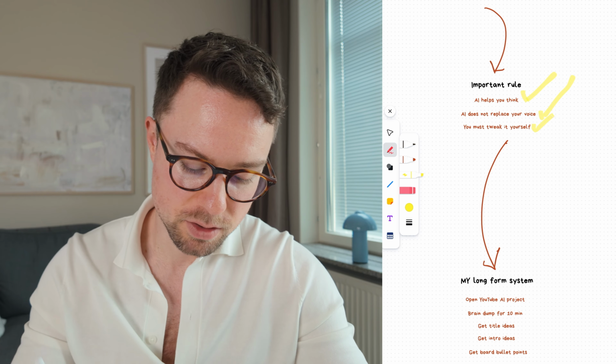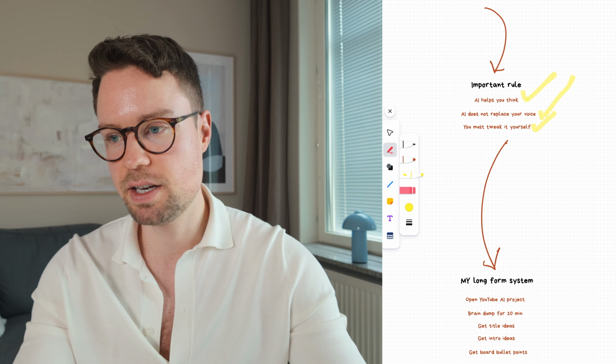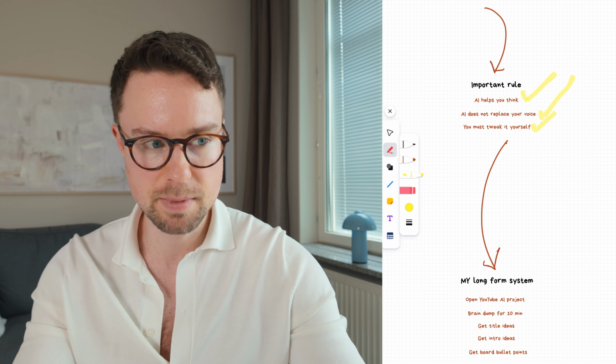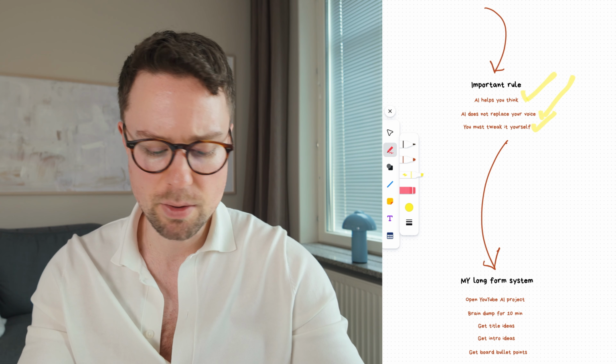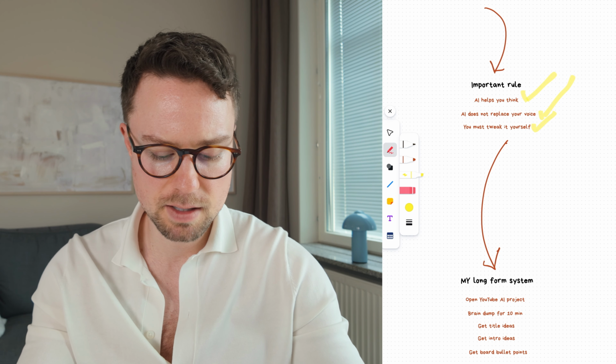So that's why I want you to not take a cheat code and try to save even more time by just taking suggestions from ChatGPT without thinking. I want you to really use it as a tool and tweak things yourself.